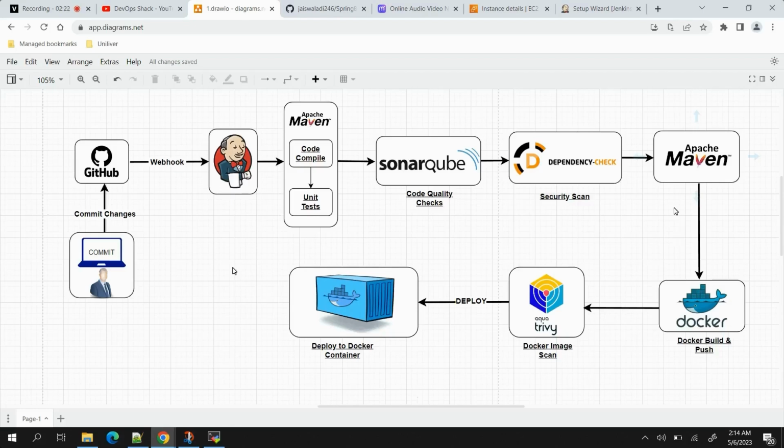Once we have pushed it, using Trivy, another Docker image scan tool, we will scan the Docker image to find out if there are any vulnerabilities in it. Then finally, using a Docker container, we will deploy the application and access it in the browser. So this is what we are going to do, and I hope this video is going to be very interesting for you.